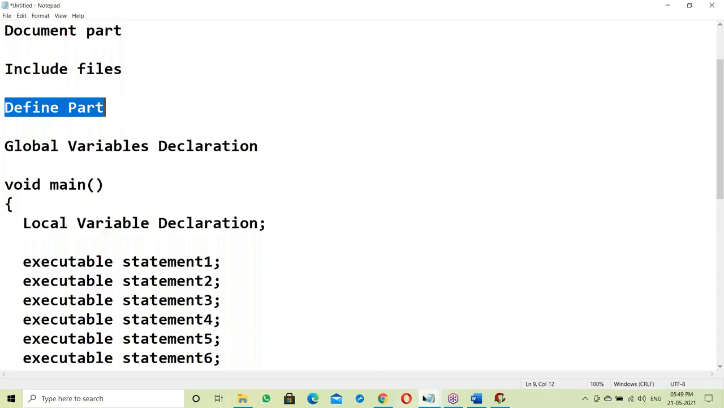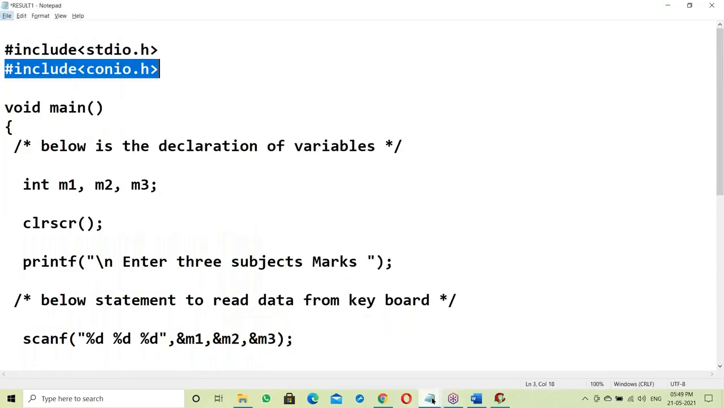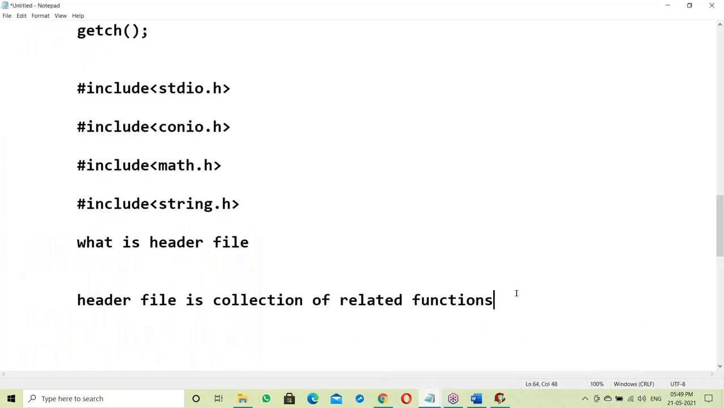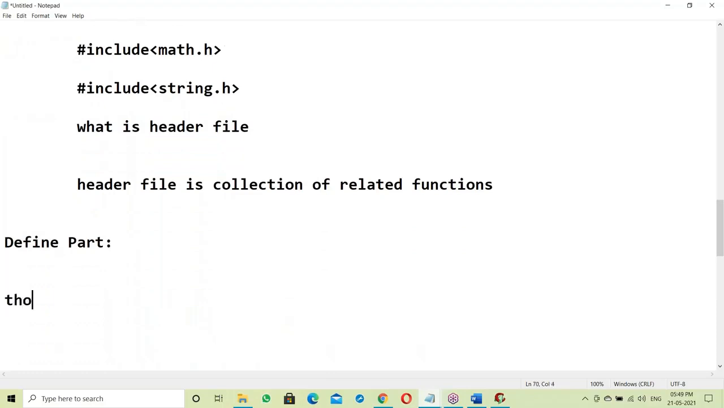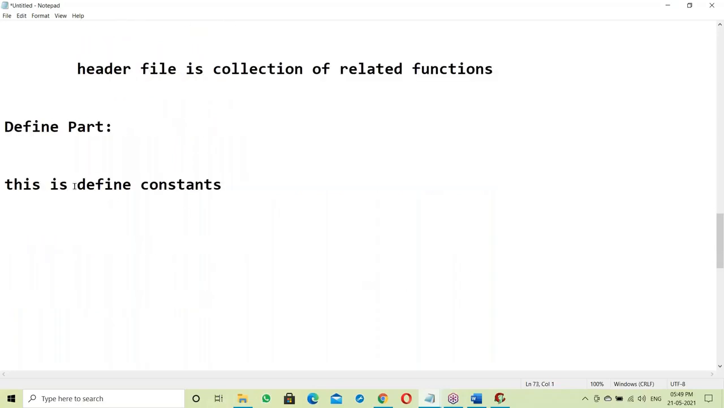So what is the define part? This is to define the constants here. Constant means its value cannot be changed.